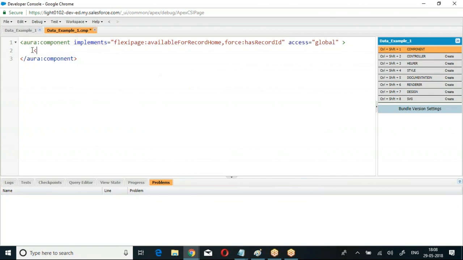Force record data: record ID, whatever record ID we are getting. Then we have mode. Then we have layout type. Then we have fields. We have target.